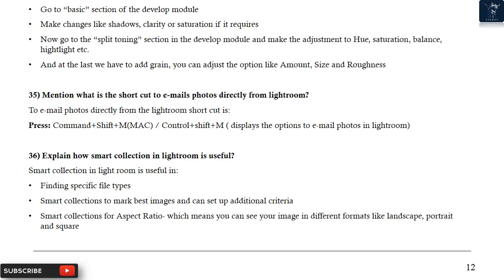35. Mention what is the shortcut to email photos directly from Lightroom. To email photos directly from Lightroom, the shortcut is press Command plus Shift plus M on Mac, or Control plus Shift plus M, which displays the options to email photos in Lightroom.